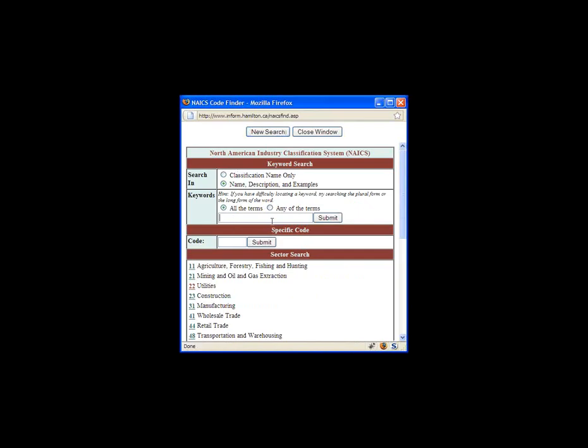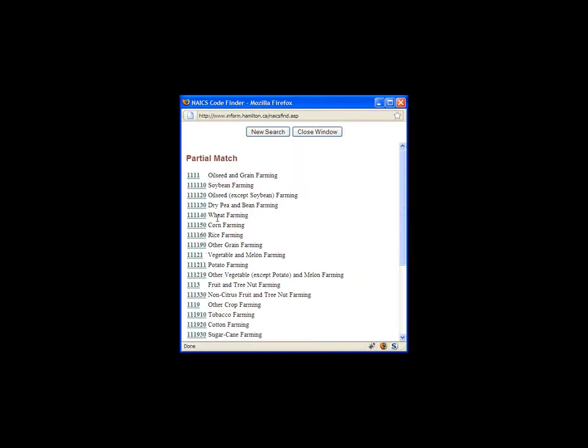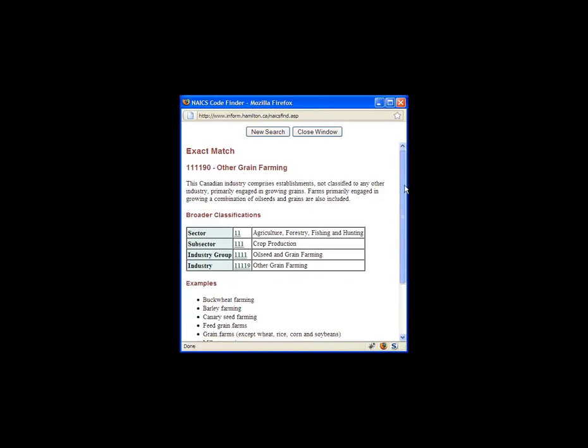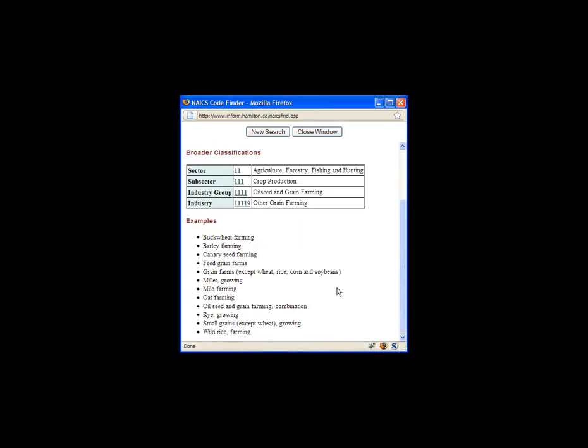If I do a search for farming, for example, it's going to be very explicit about the kind of farming that is done. If I went into other grain farming, it would give specific examples of what falls into the classification of other, meaning things that aren't covered by other kinds of classifications. So I could literally do a search for barley farming and it would bring this term up and I would know to classify this under barley farming.